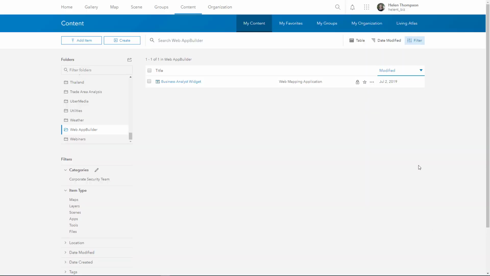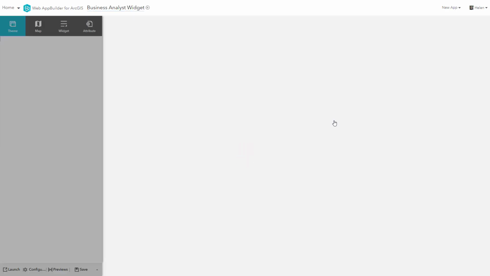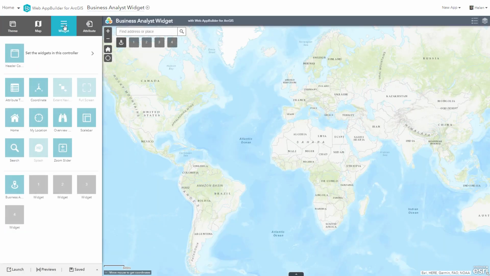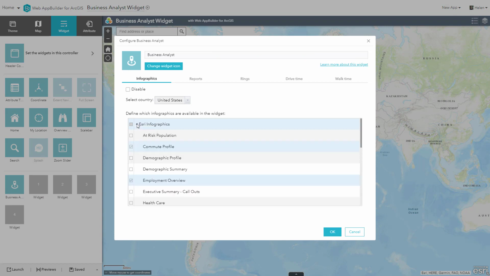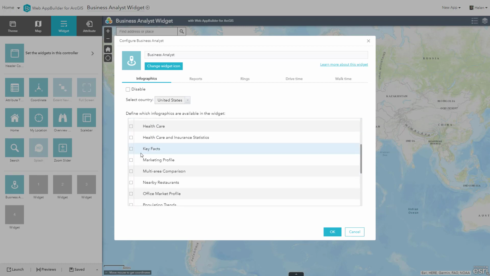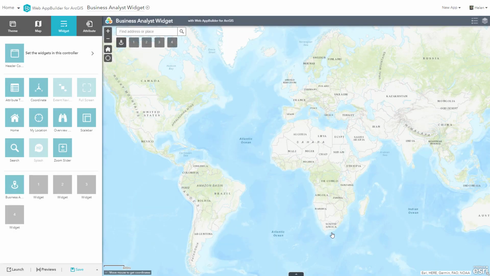So here I am back on the contents page, and what I want to do is make some changes to my application. To do that, I simply click on the ellipses, click Edit Application, and start to configure it. I'm going to use the Widgets option up here to change just the Business Analyst widget using the pencil dialog, and I'm going to expand out these example infographics that I have for the Esri infographics. And let's add another one, for example, like key facts. So I've got 3 now added.